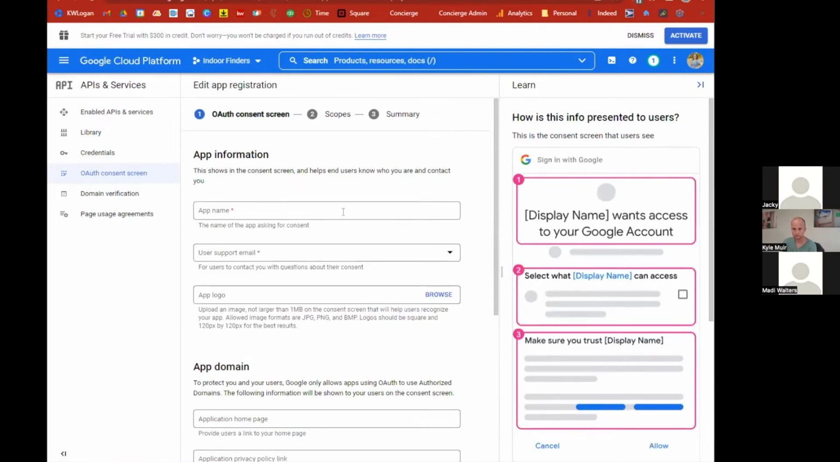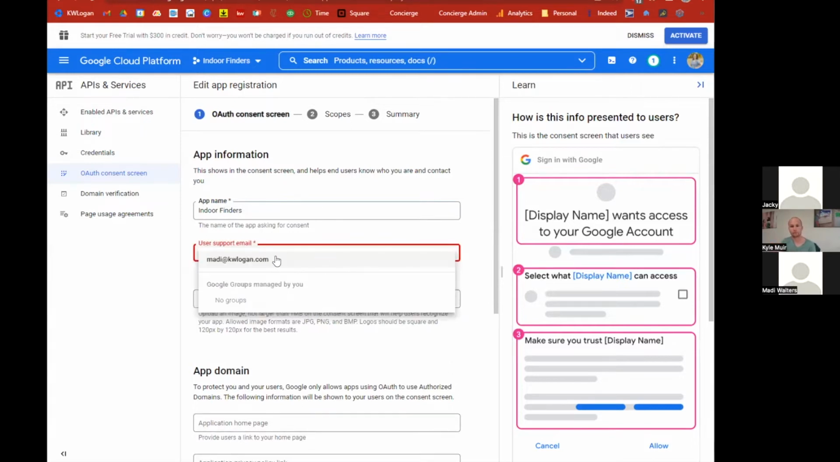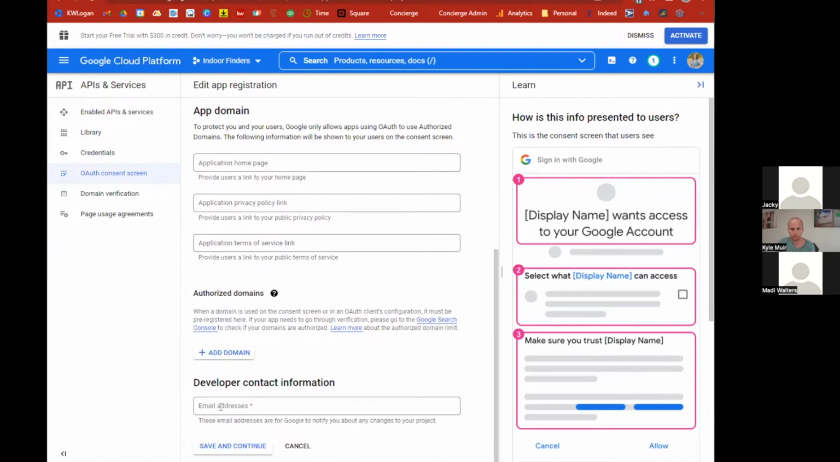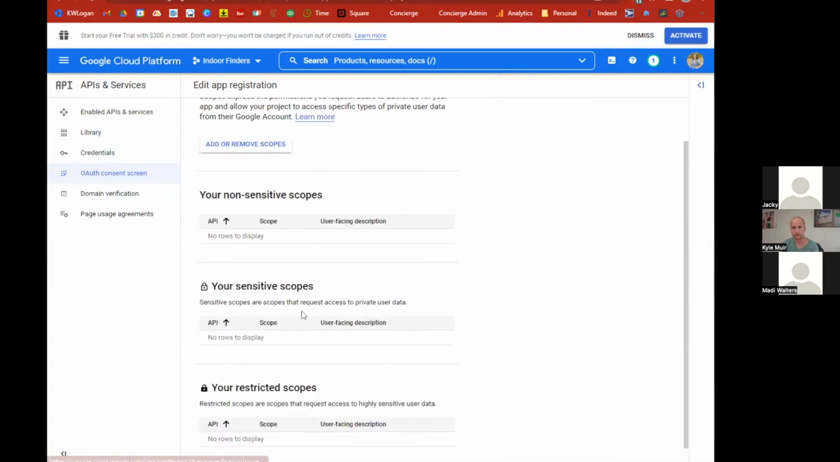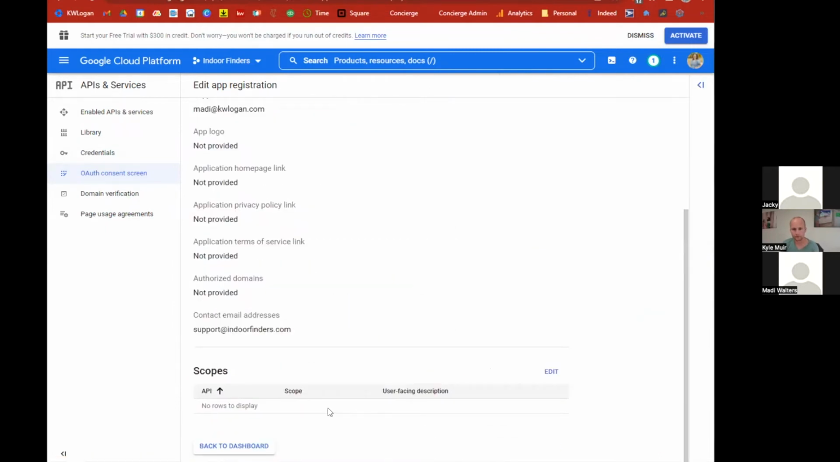Just put in the app name, just call it Indoor Finders. We can put whatever email you want for the user support email, meaning when they have a problem, who they're going to contact. Do we need developer contact information? Yeah, so we can put support at indoorfinder.com. Then save and continue. Okay, now back to the dashboard.